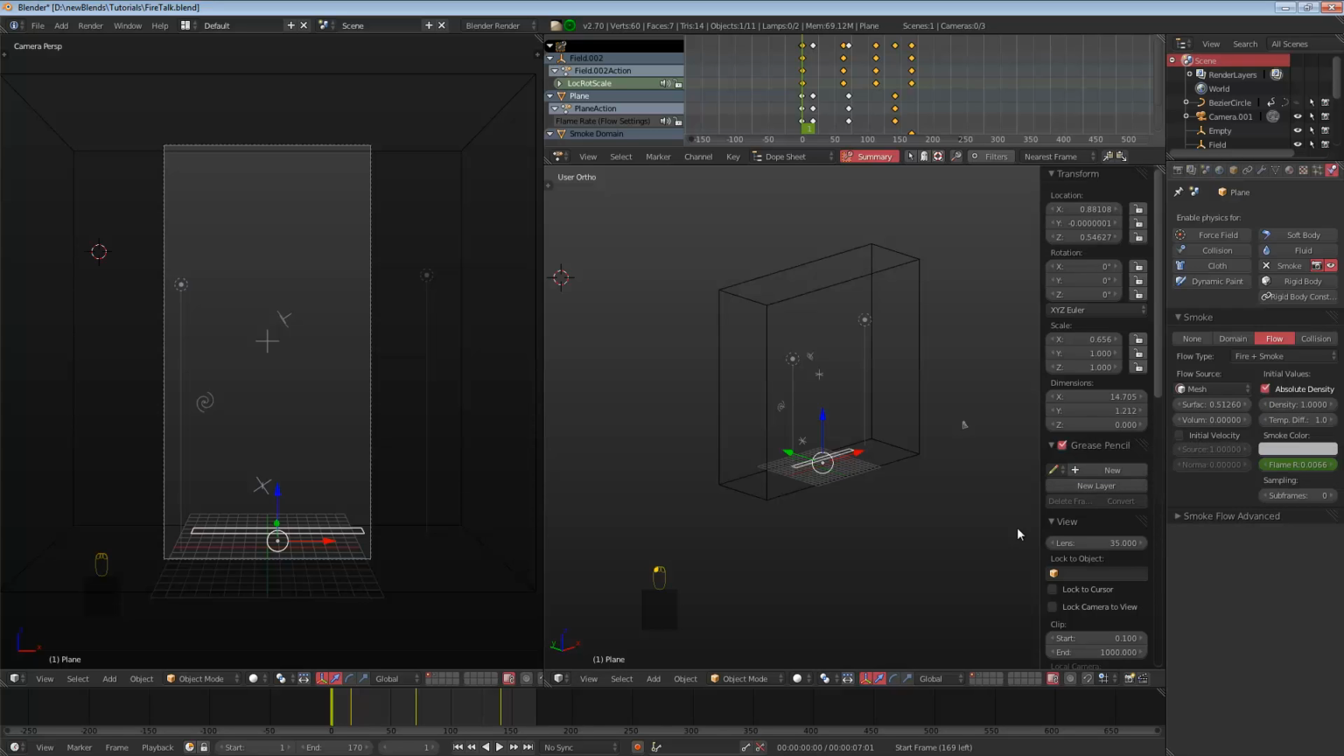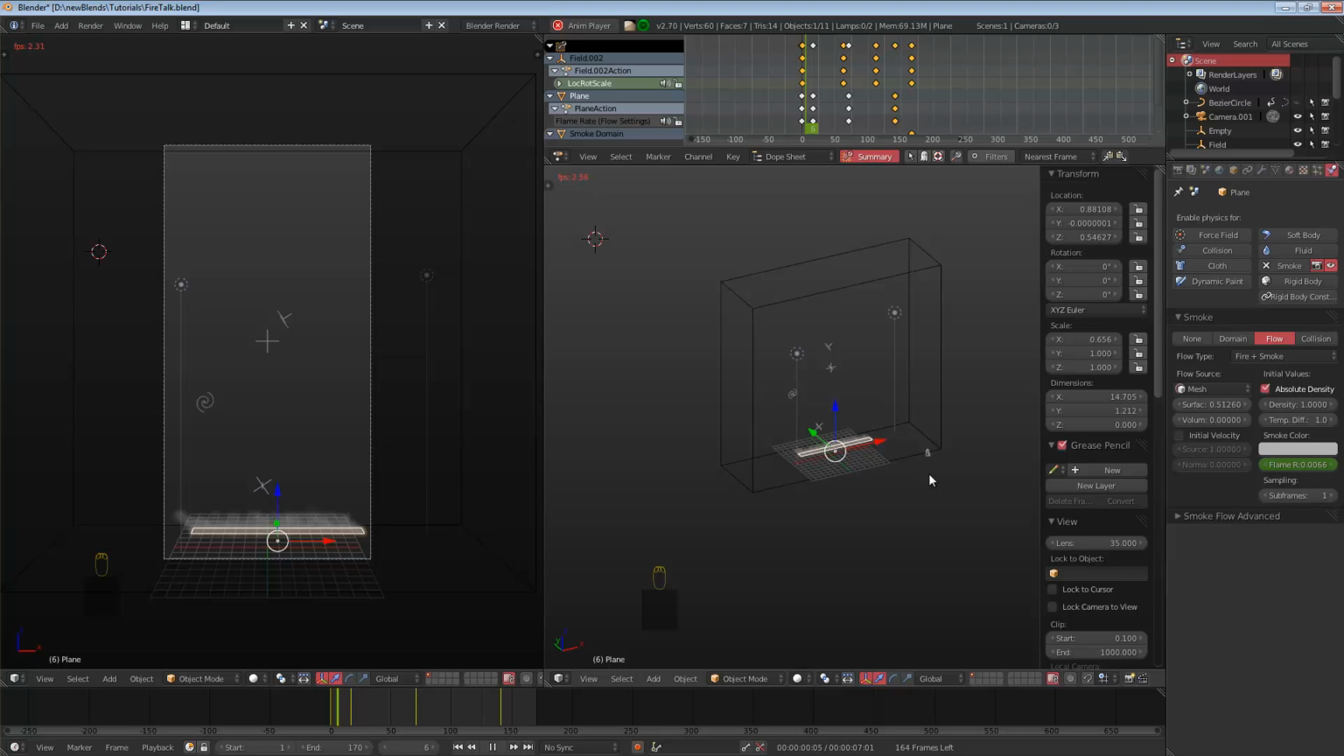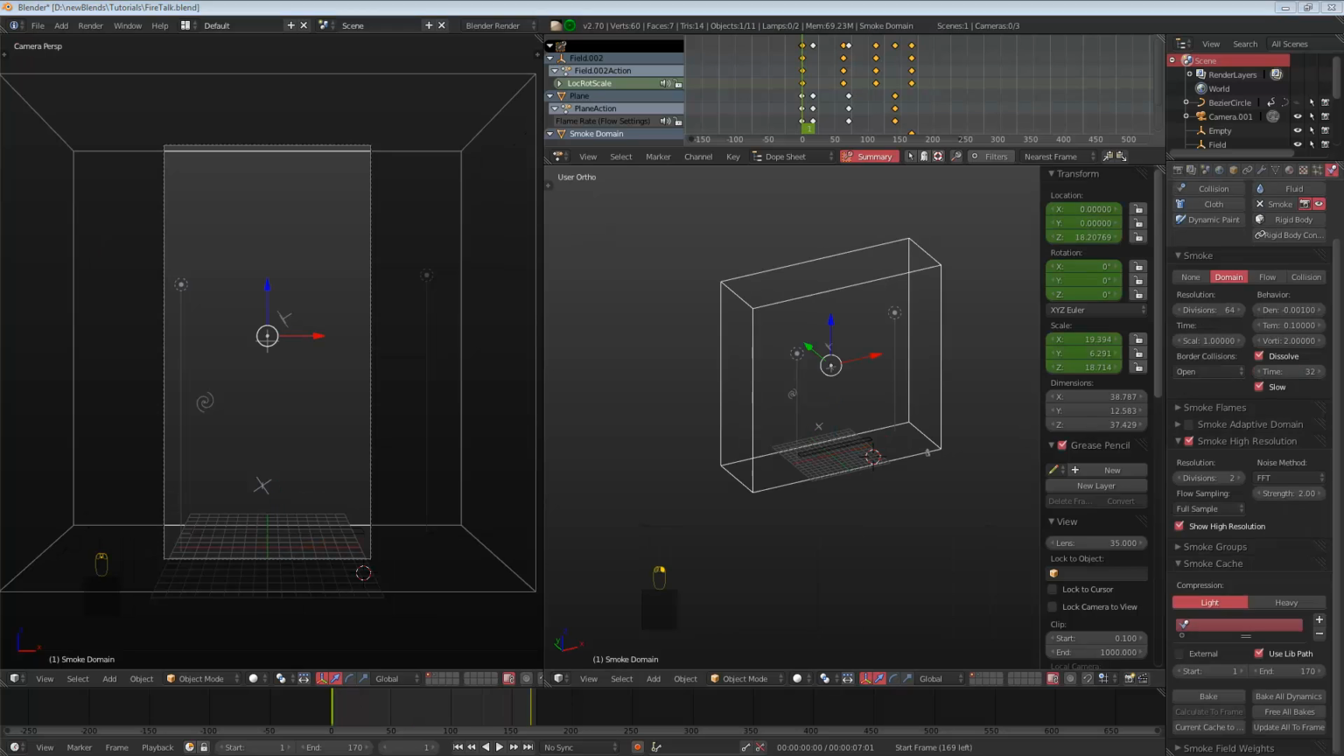You see that there's a lot of control, and I can even turn up subframes, which will help with faster moving smoke. But in this case, it's not actually even necessary. And I'm going to pause the video. In case you don't know how to bake, you select the domain, under cache set your frames up, and make sure you save the file. If the file is not saved, you cannot bake. Then hit bake.